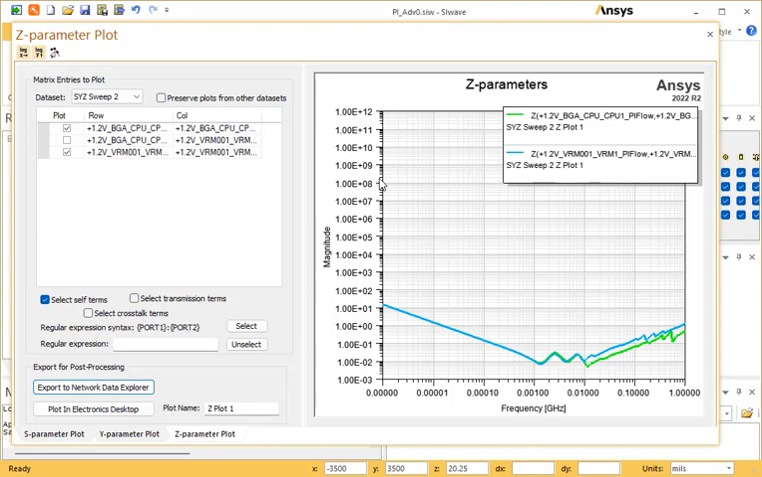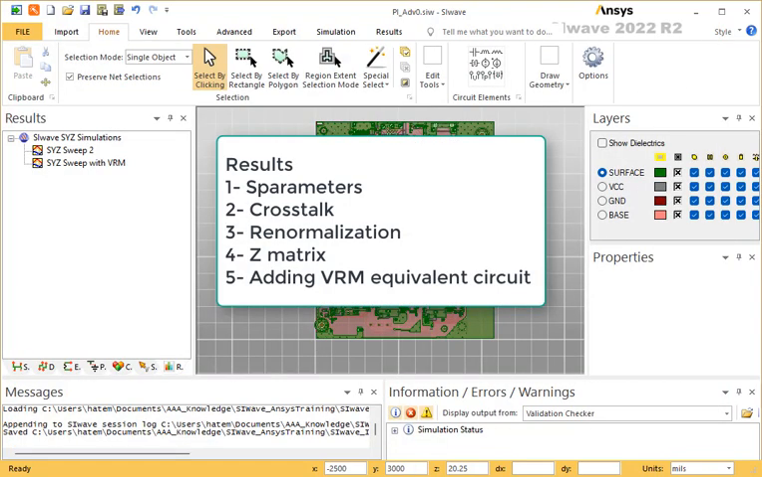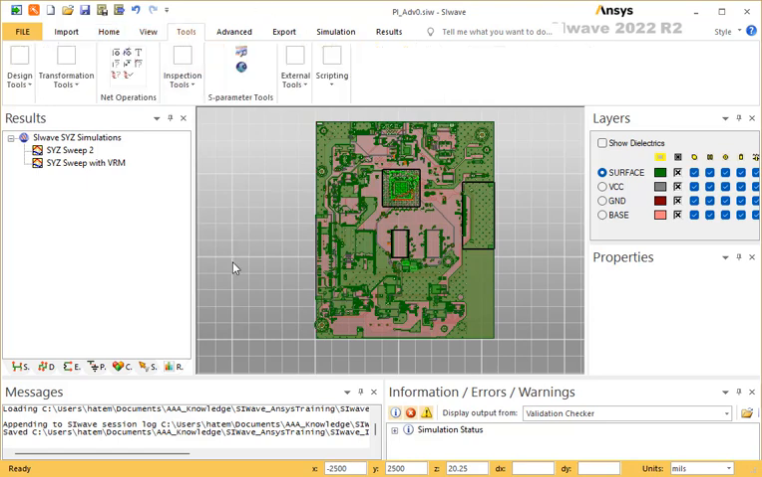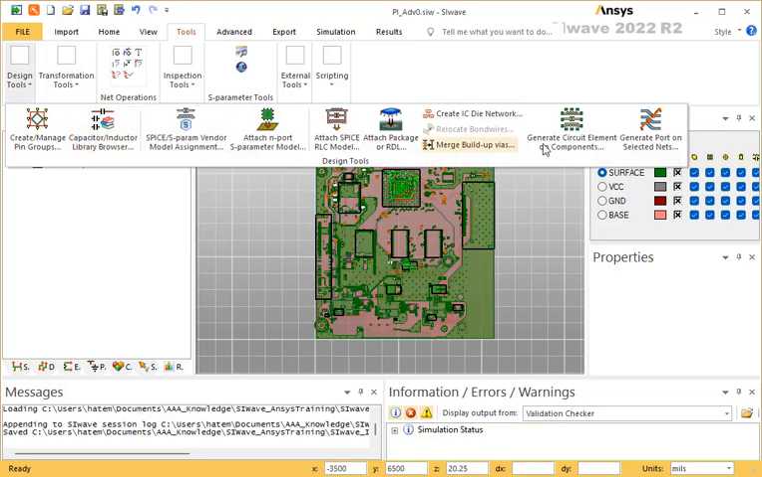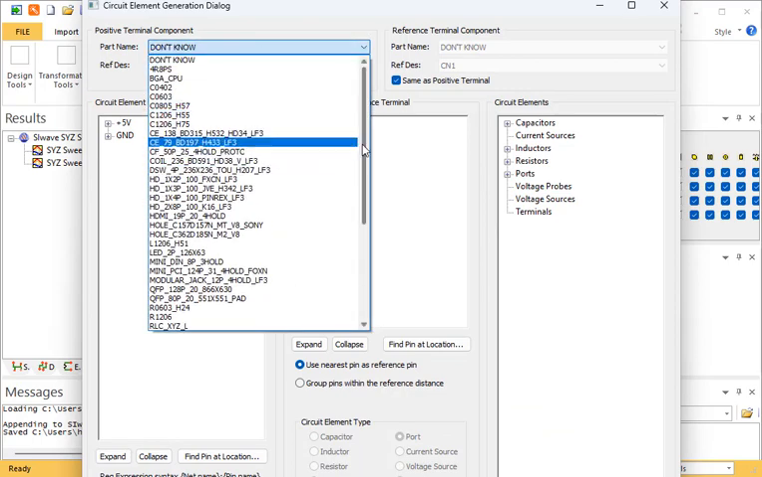So how do we solve this problem? We simply go back to our circuit and we try to replace our voltage regulator with its equivalent circuit. So we go here. That's another powerful thing in SIwave. You can add equivalent circuits to certain connections you have in your model. I will go to Design Tools and say generate a circuit element on components. And here what I do is I select the component.